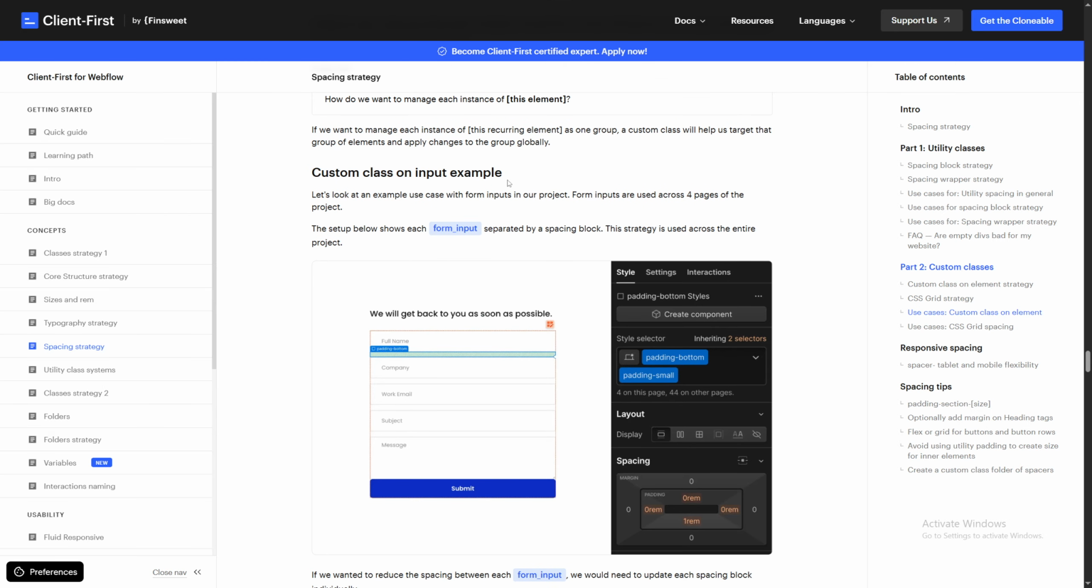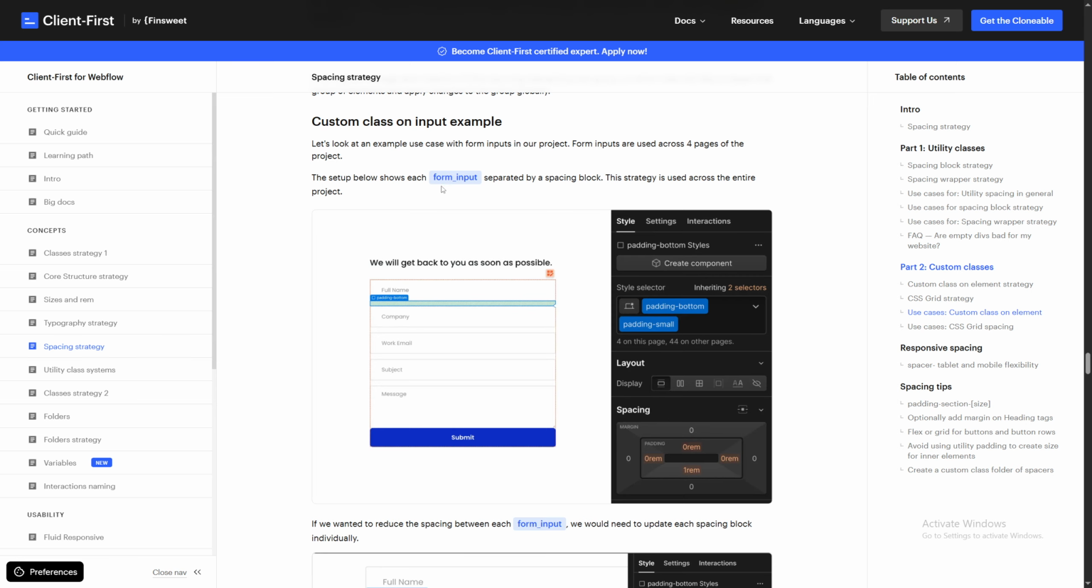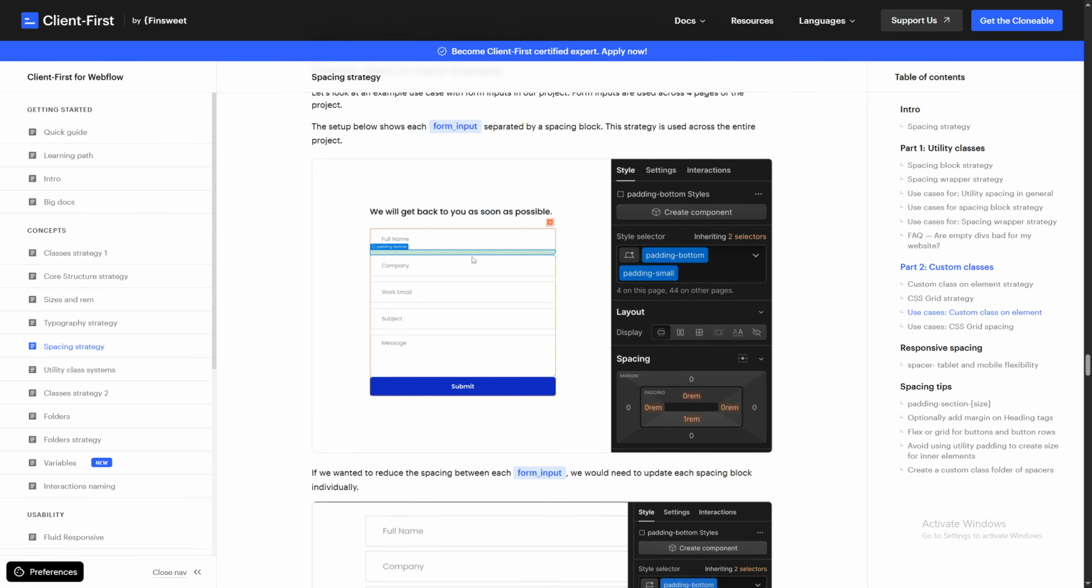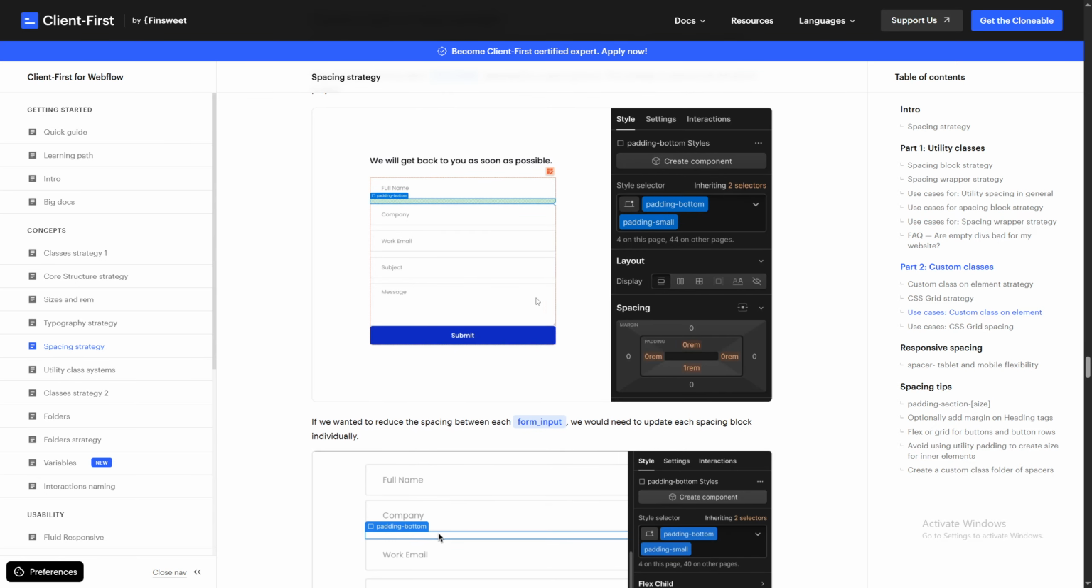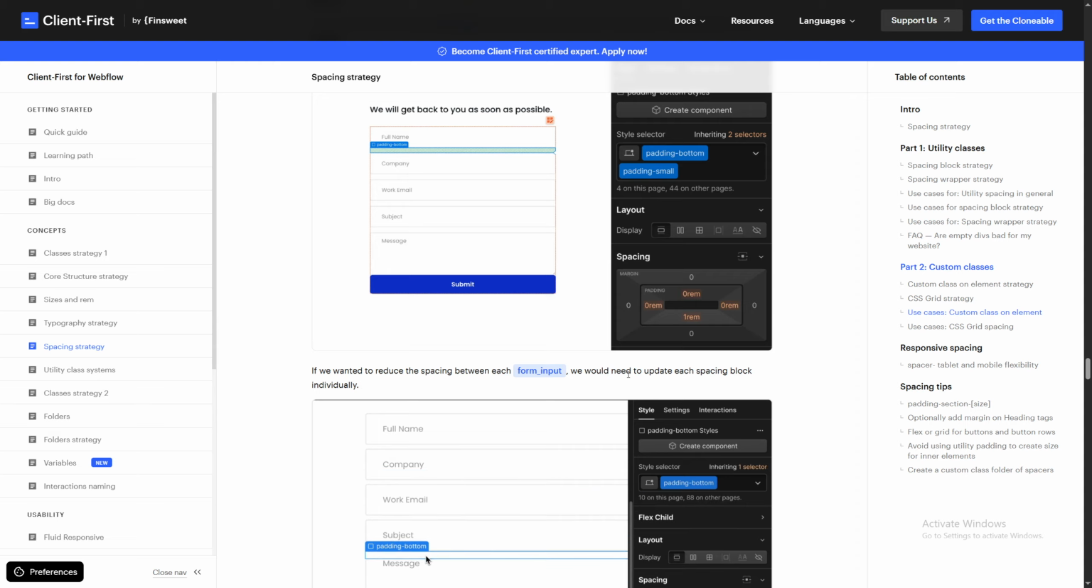Custom class on input example. Let's look at the example use case with form inputs in our project. Form inputs are used across 4 pages of the project. The setup below shows each form input separated by a spacing block. This strategy is used across the entire project. It is spacing block, direction bottom, size small. If we wanted to reduce the spacing between each form input, we need to update each spacing block individually.